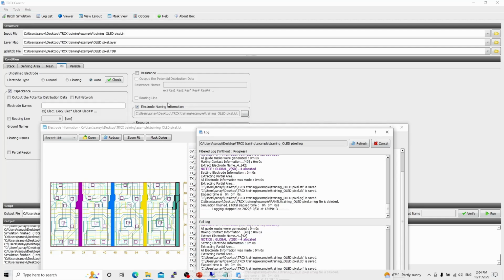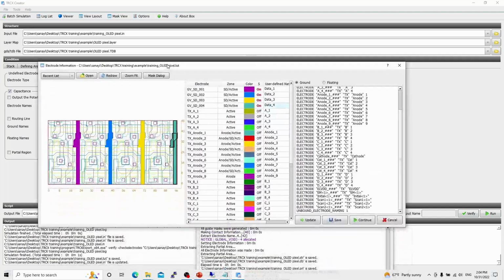You can see that a LUT file, which includes the electrode name information, is automatically loaded. Even if you do not define electrode names in the layout file, it is possible to set them through the TRCX program using the check button option. It is a very useful and effective option to utilize, so please remember.